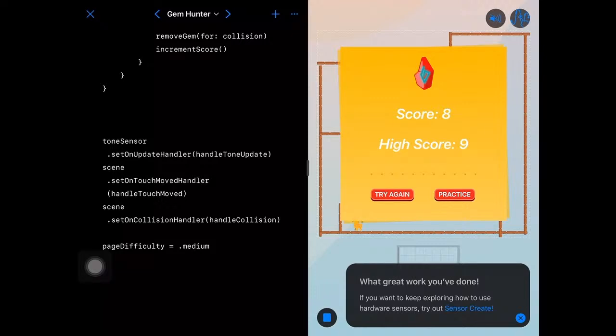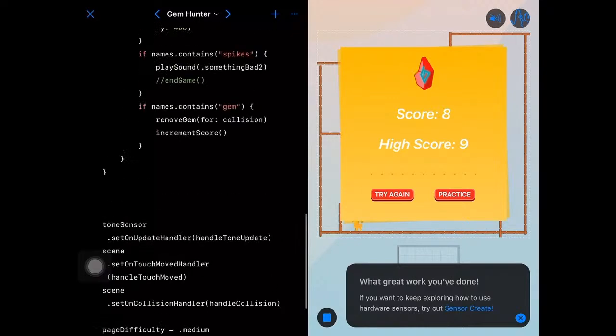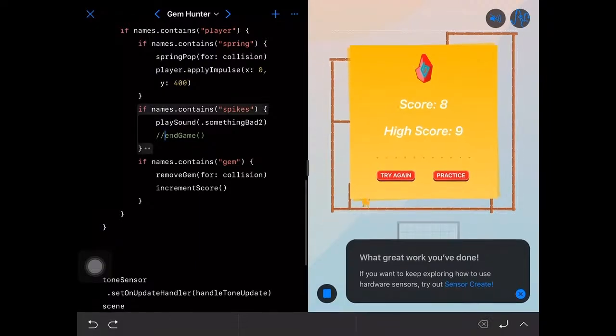Oh, great. So we got a score of 8 when the timer ran down. So we still didn't, even though we were cheating, didn't manage to beat our high score. Kind of embarrassing. So let's turn off our little cheat when we hit spikes.